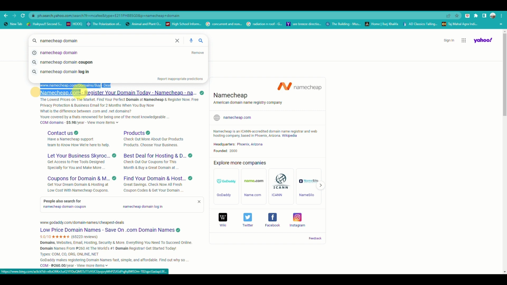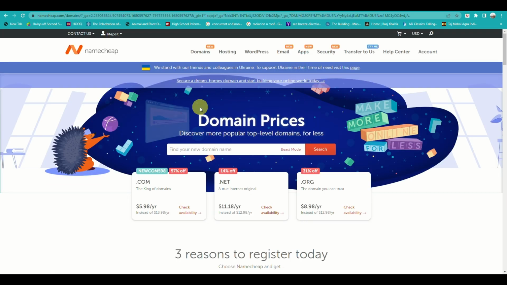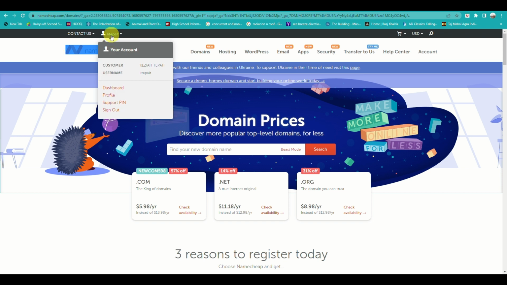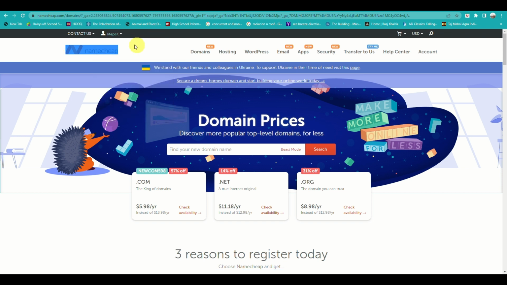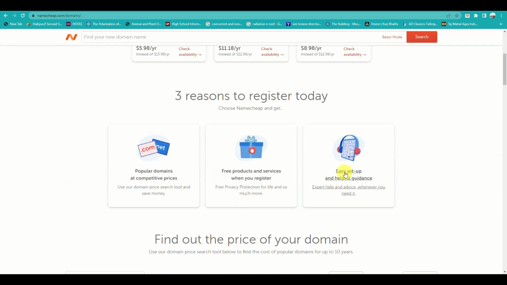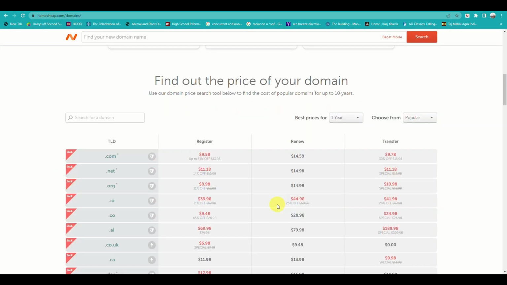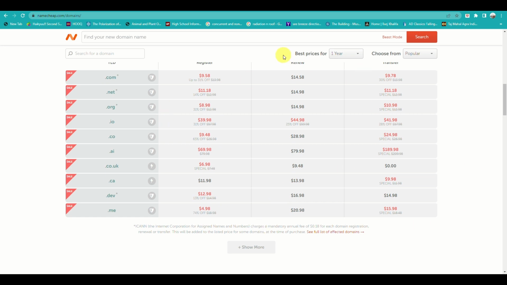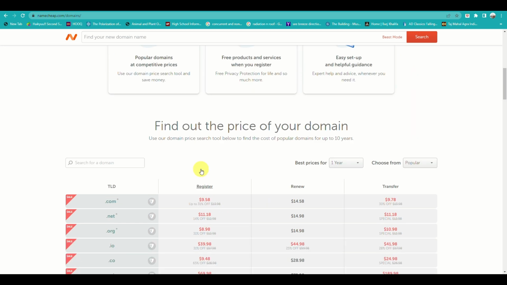Another way for you to purchase a domain is by going to this website, Namecheap. This website is a platform where you can purchase domains, hosting, WordPress, email, apps, and security. You can just click here on what domain you prefer for your online website, and each domain has different prices. You can also find out what the top domains are being used for creating websites.